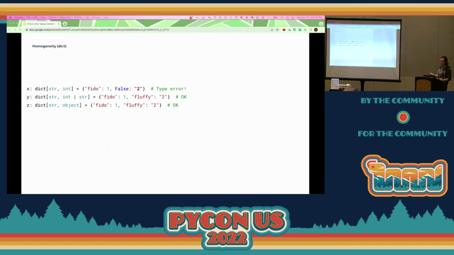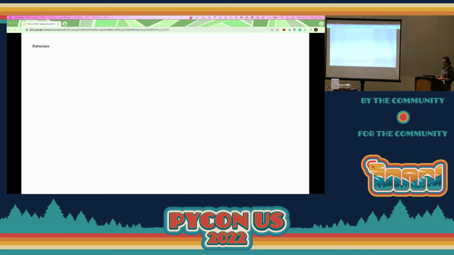Similar to list, for dict the keys and values cannot be heterogeneous. They must all conform to the same type. You cannot just map some keys to some type and map other keys to other type. Again, use the union or object if you do want to allow these, with the caveat that things are going to be a little bit harder when you take them out of the container.